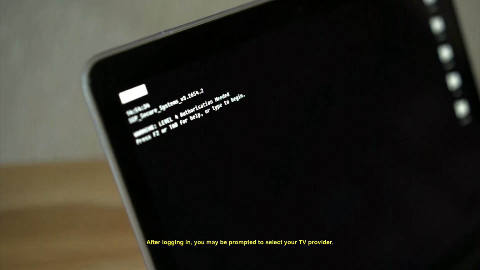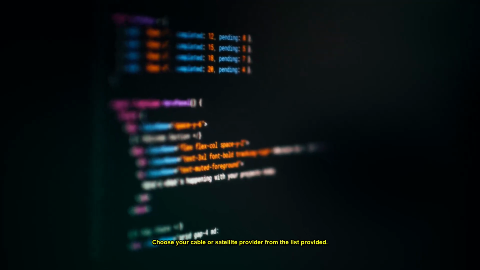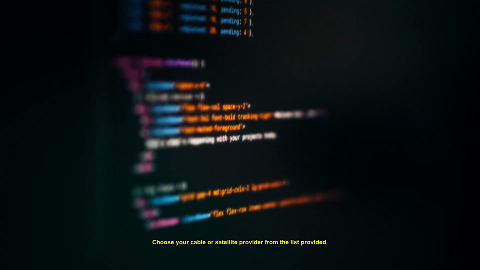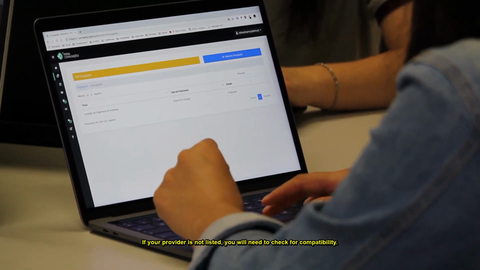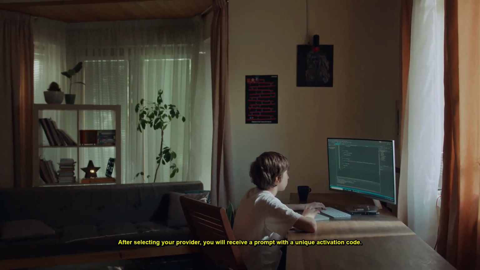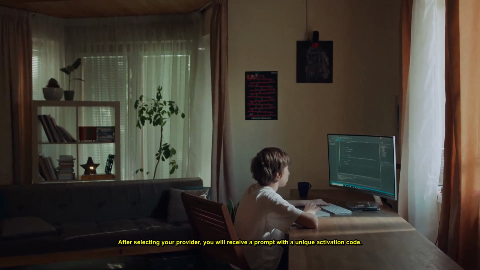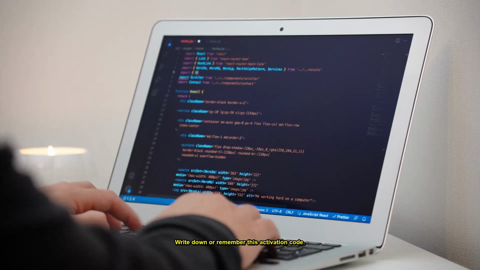After logging in, you may be prompted to select your TV provider. Choose your cable or satellite provider from the list provided. If your provider is not listed, you will need to check for compatibility. After selecting your provider, you will receive a prompt with a unique activation code. Write down or remember this activation code.